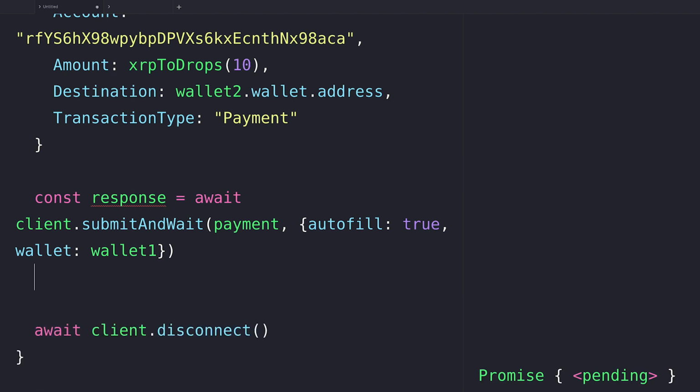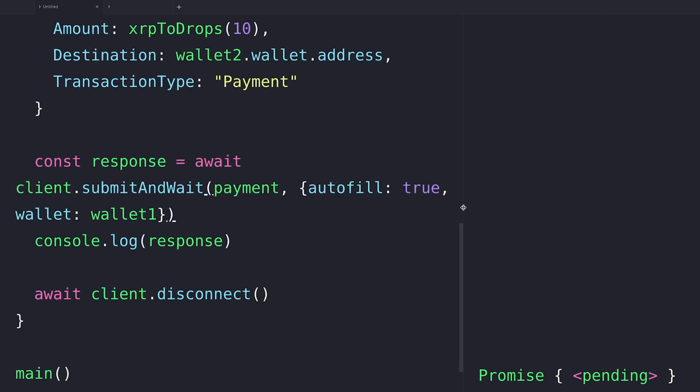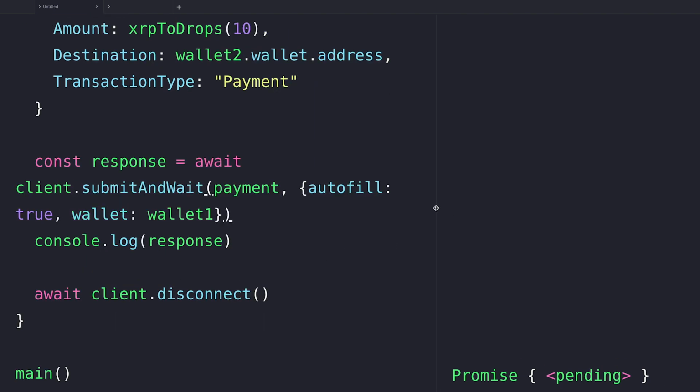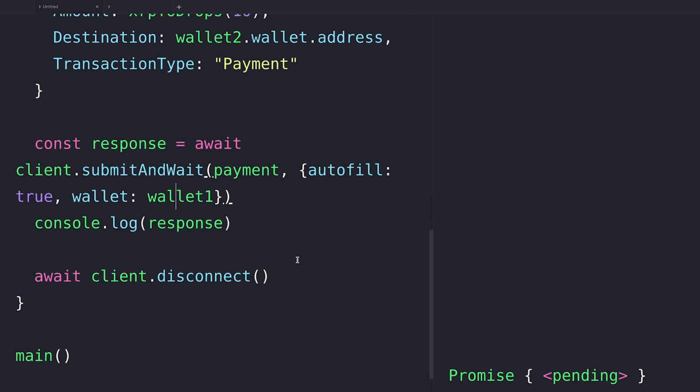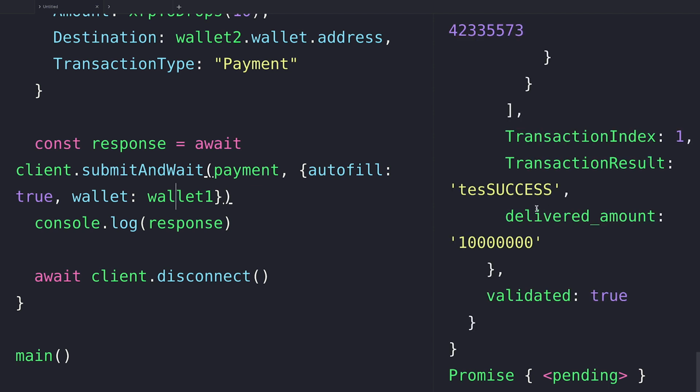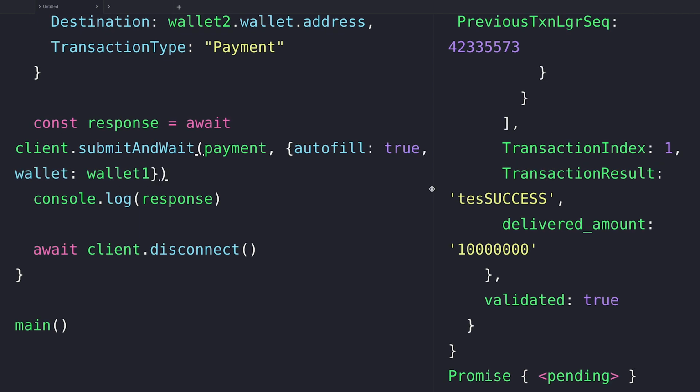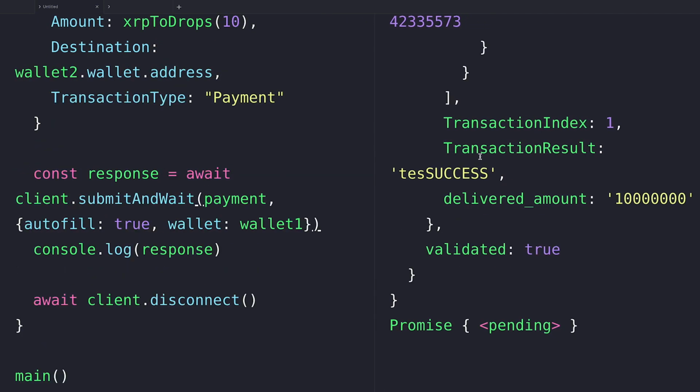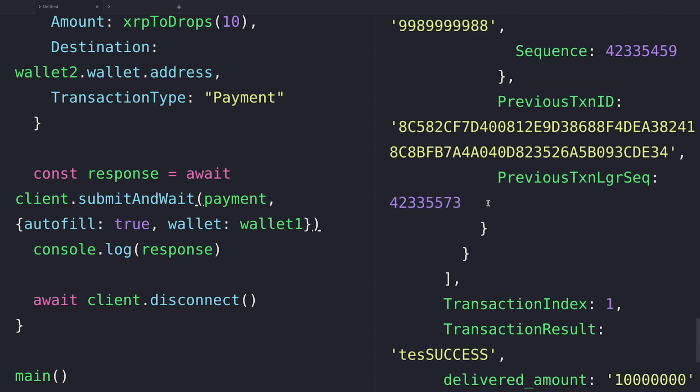And in the end, I'm going to console.log the response, and we should have the payment successful. So let's see after a couple of seconds. So we need to create a wallet, we need to wait for the transaction to get passed by the ledger. And in the end here, maybe I will reduce a bit and I'll show you on the right. So this is the response of the transaction.